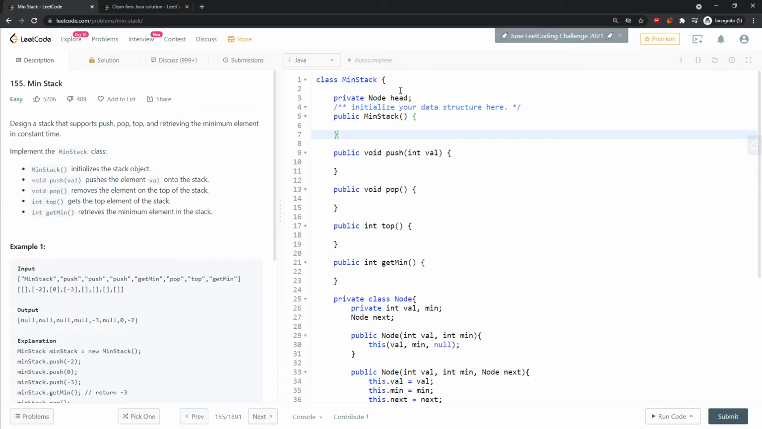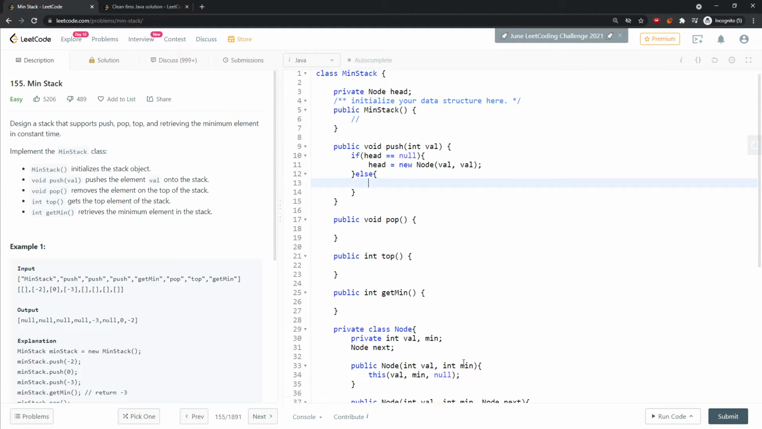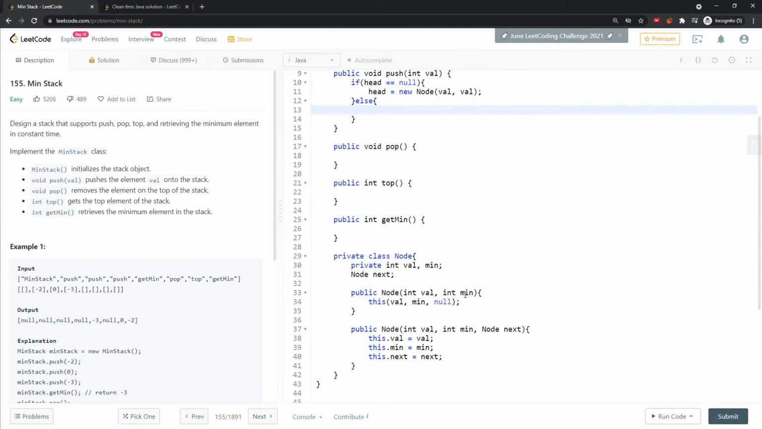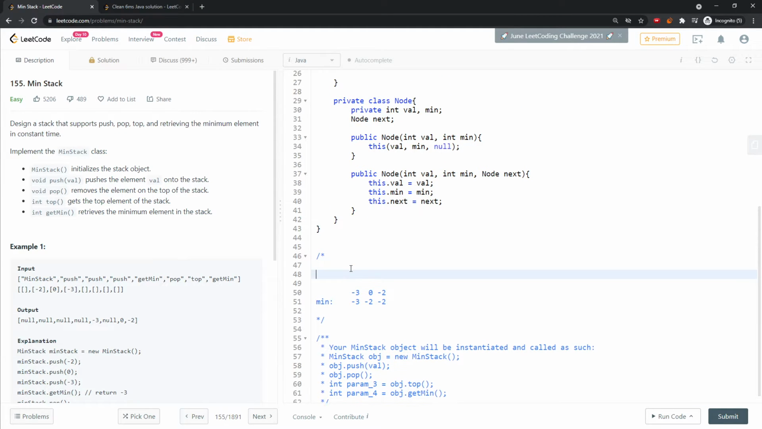For the constructor, I'm not going to worry about it. For the push, I do have to worry about it. So if head equals null, I can simply set head equal to new Node and pass in the val. When you pass in the value, it means the value itself and the minimum itself, so you only have one item. You are definitely the smallest. So what happens if there are 2 elements?